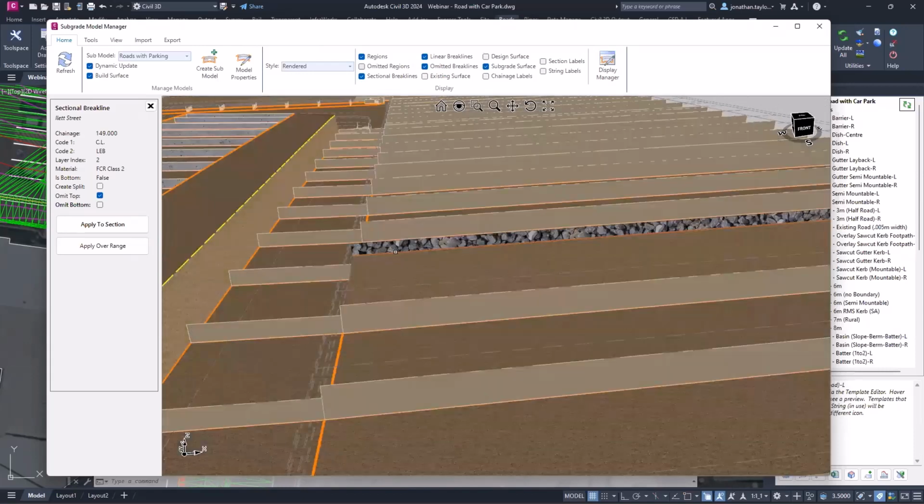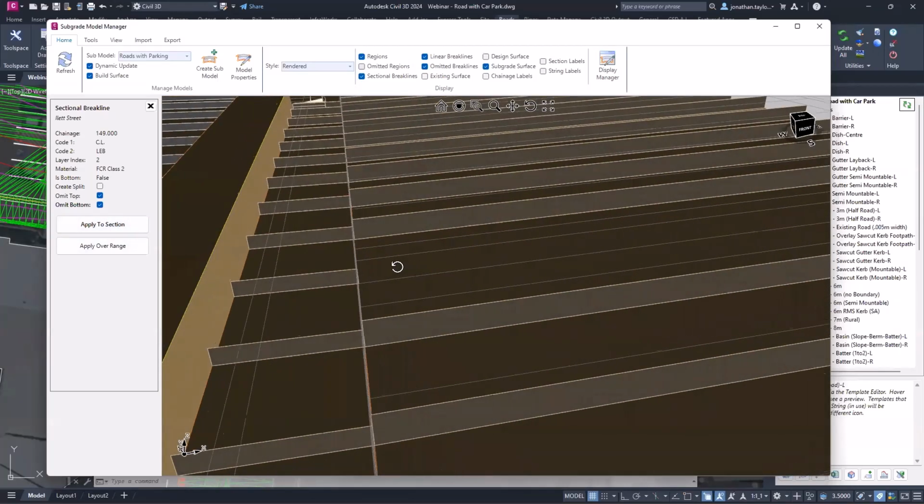Now I decide, well, actually, no, that isn't correct. I want to put the original layer back in again. All right, so this time, in fact, we can actually see it underneath, but this time we're going to basically say to layer 2, you're going to be omitted. Apply to section, and it's completely gone.